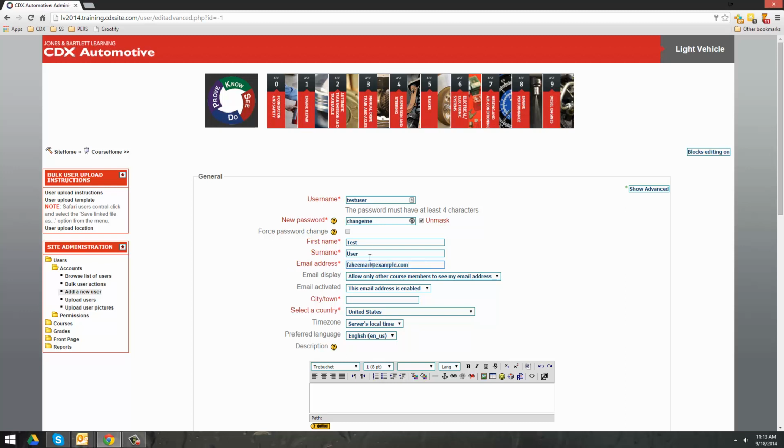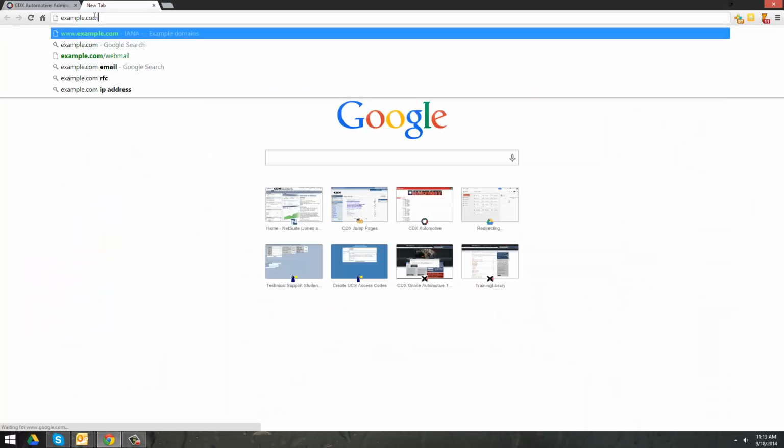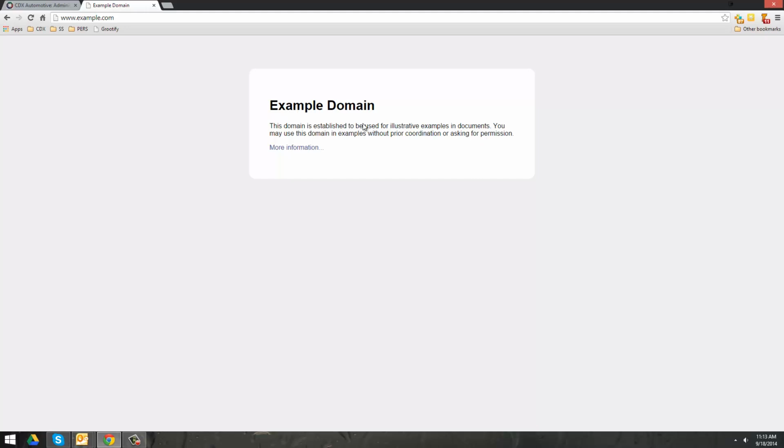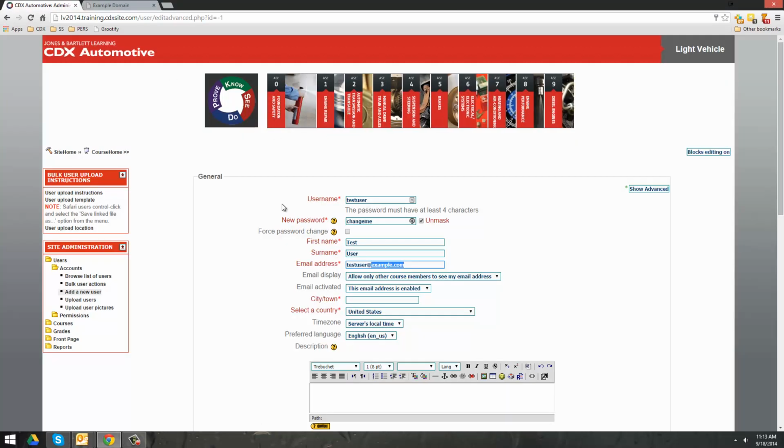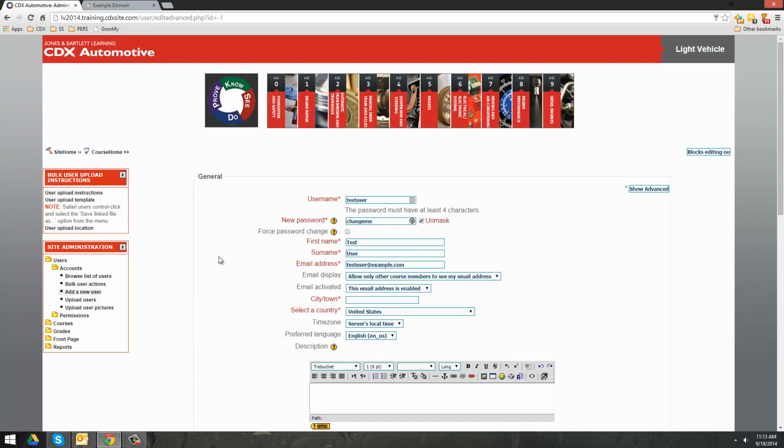But what does need to be the case is the email address has to be different for each and every one of the students that you add. A lot of times I just have teachers use the username as the email address at example.com. If you go to this web address, you will see that it is an example domain that's used for illustrative purposes in documents. So you won't accidentally send an email to someone by using a fake email address.